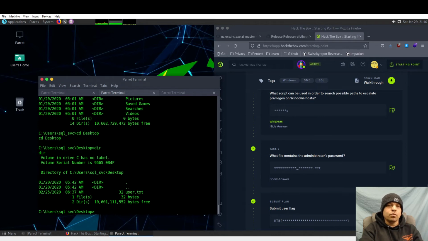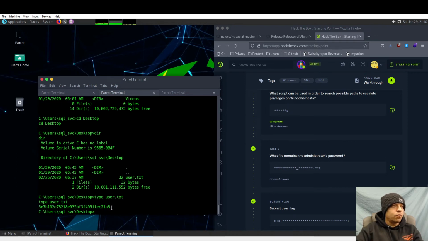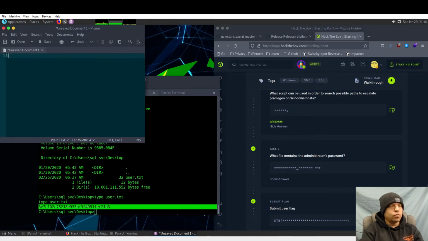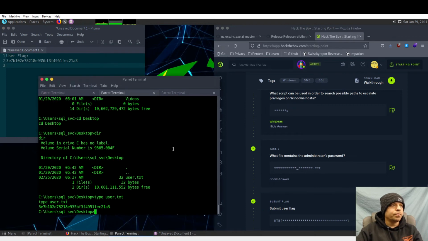Now since we are on a Windows machine, we do not have access to cat, but Windows has something similar called type. And we have the user flag. So we'll copy that, and we'll store that. So, user flag. Alright, so now we have that.